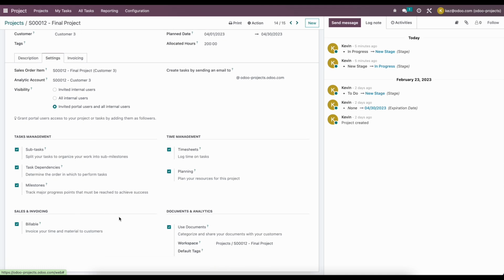Down below, we have all the different settings. Some of these we turned on in configuration, so we selected them as important for this particular project, but all of these options don't need to be selected for each project. So for example, we are enabling subtasks, task dependencies, milestones, timesheets, planning, whether or not this project is billable to a customer, and we're also using the documents application to store documents related to this project. So any files or images that we upload within the project will be stored in a workspace within our documents module.